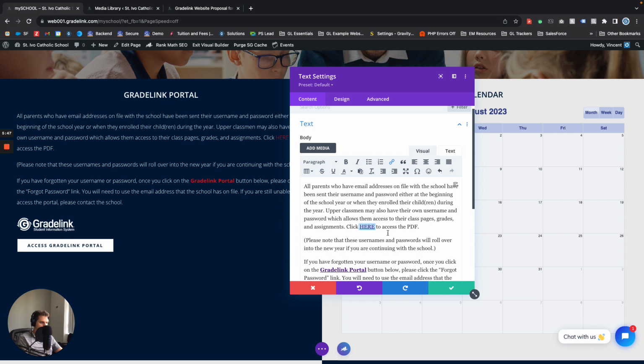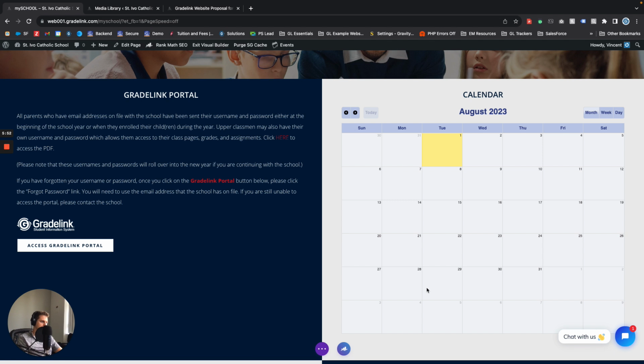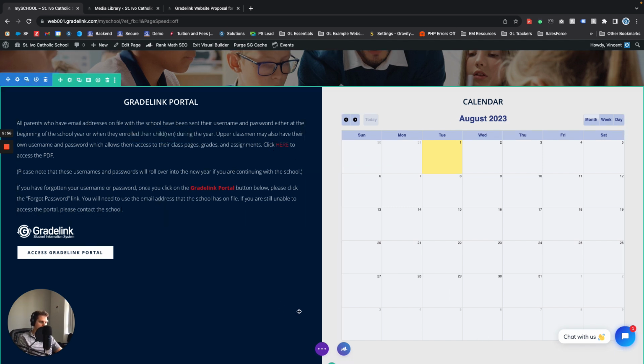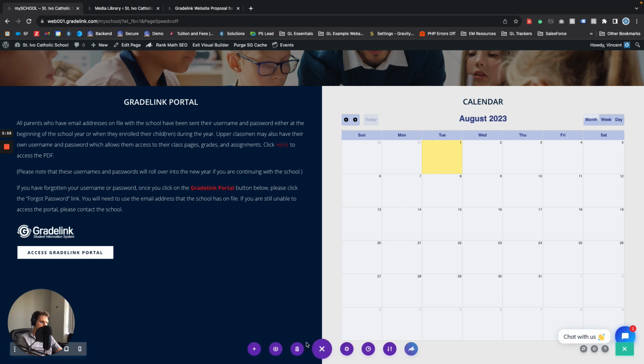Alright, once you've finished adding that link there, then you would click on the green check mark for the text module to save it, and you can see the link is here. Then you would click on the purple button with the 3 horizontal white dots to open up the global menu, and click on the green save button down at the bottom right hand corner to save and publish your changes.